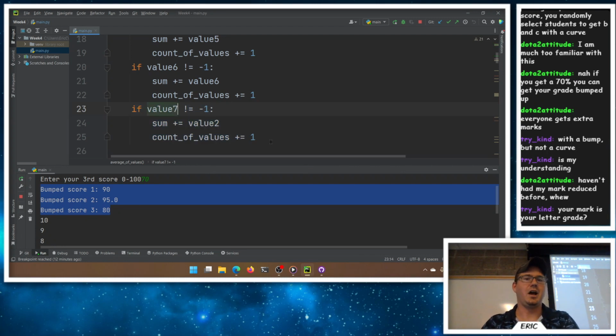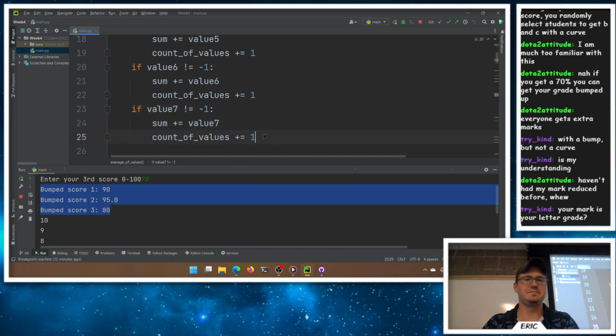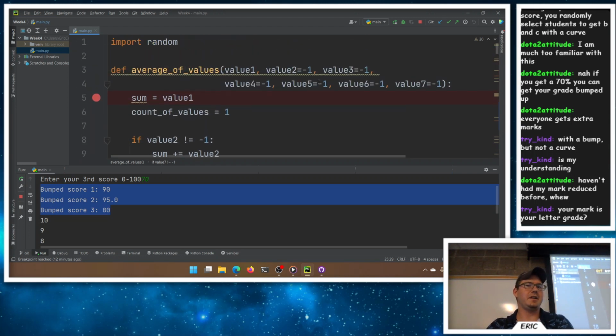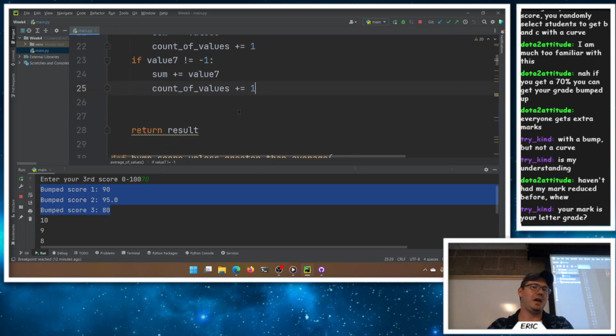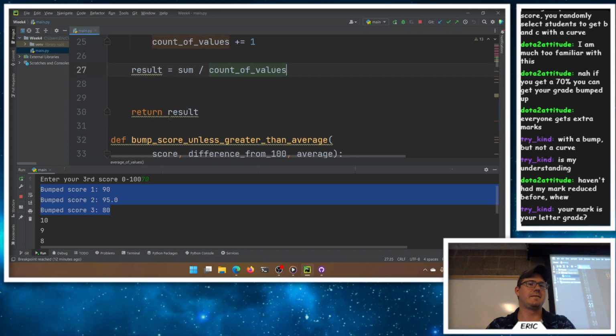You can grab multiple lines, by the way. I don't know if you've seen that, and tab them or untab them. Shift tab is to untab, tab is to tab. I don't know if you've seen me do that. I love shortcuts. So if the value is not a -1, let's add it to the sum and add it to the count. So then my result here will be my sum divided by the count of values.